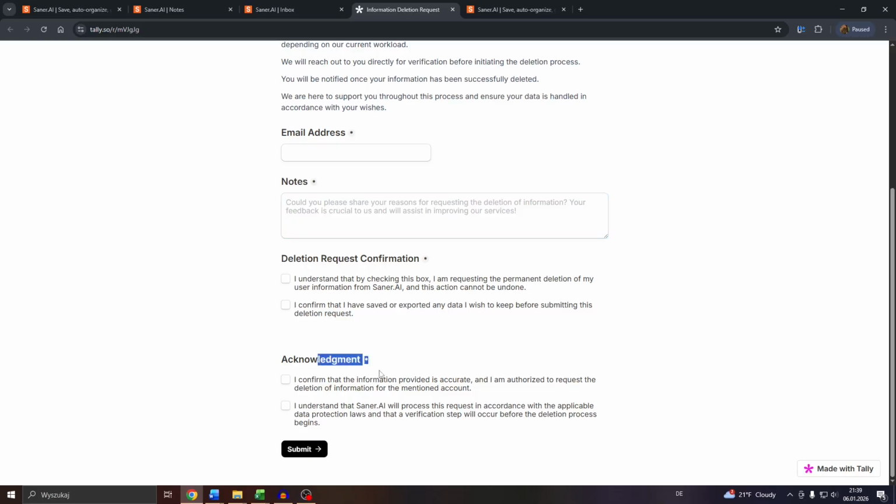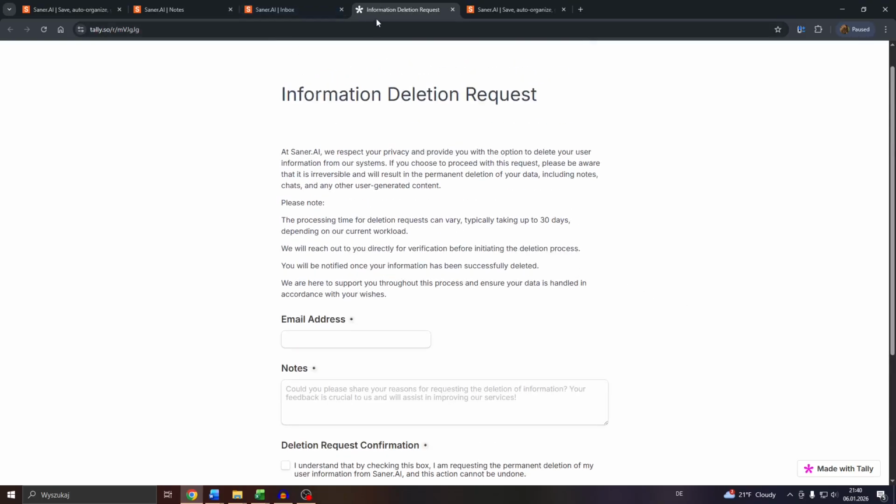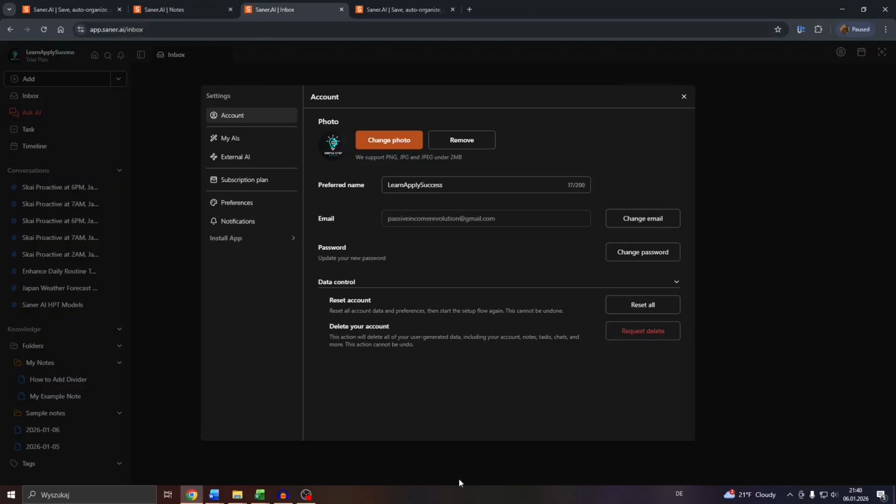As you can see, this one here is mandatory, that one too, all four of these fields basically, so you need to fill in all of these, and that's it. After that your account deletion request will be processed by Saner AI, and if you have filled in everything correctly and according to the guidelines, your account will be closed permanently, and you will lose access to all of your data, your entire account, your tasks, your boards, your notes, and so on and so forth.